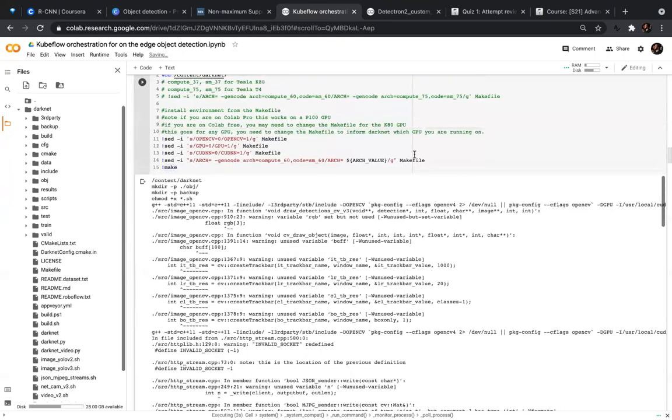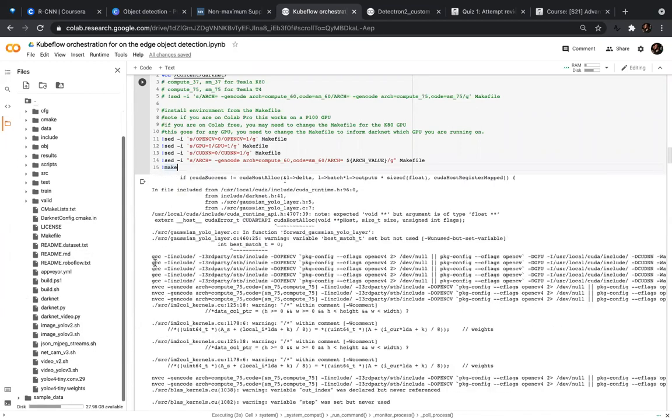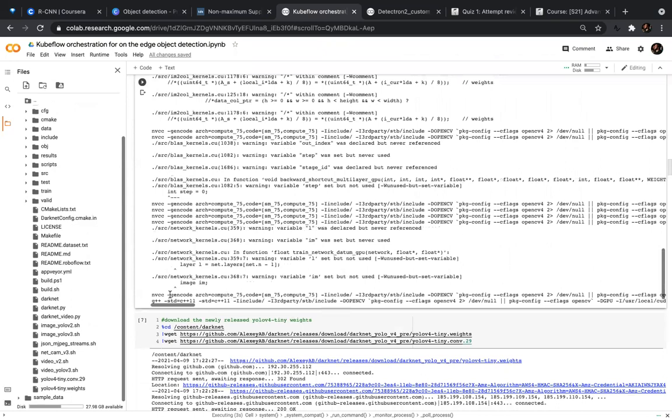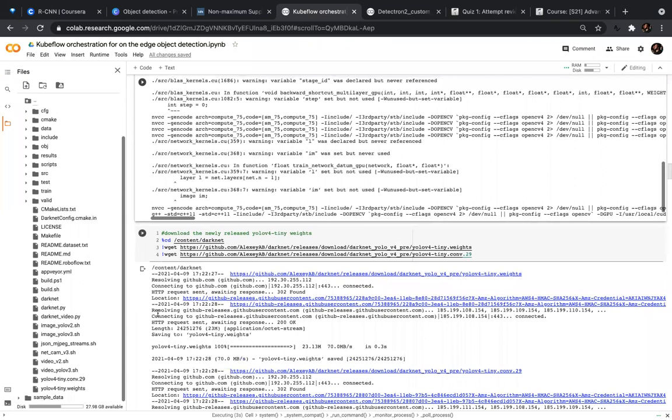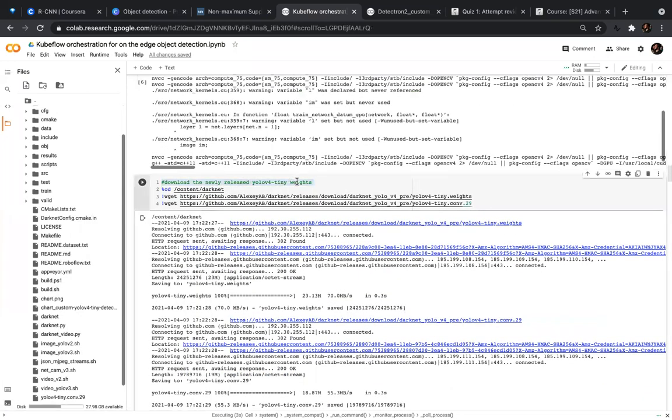Yes, so once you have changed these values to your corresponding GPU, just run this make operation, which will create the different scripts for you to run, right? Once it finishes, you should have something like this, some very ugly output like this, but that means it did a good job. The second step is to download the weights of the model.